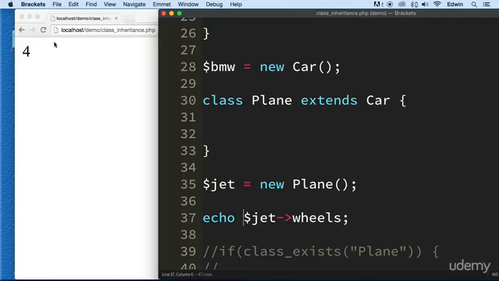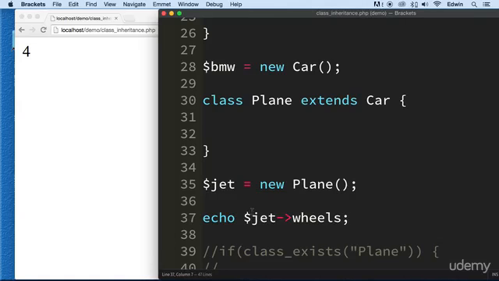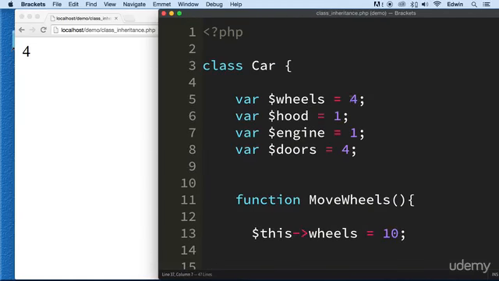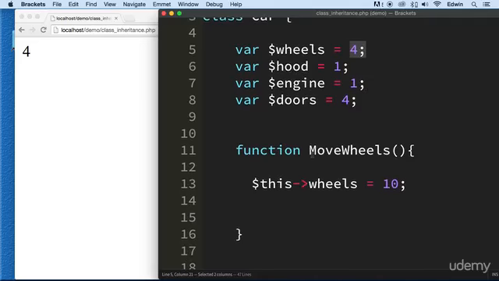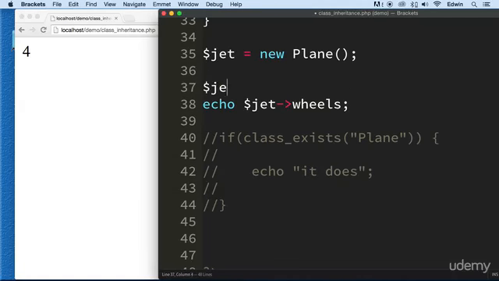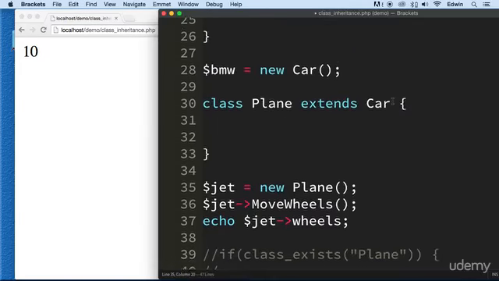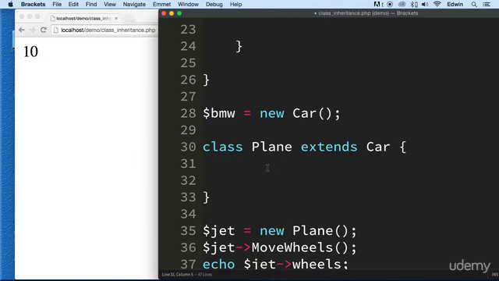Echo wheels. Let's see that. Oh, look at that. We have 4 wheels on this new plane. Let me comment this out so you know that's the one we are using. So it inherited wheels, 4. And look at this. Let's use a method. Why not? Let's do jet and call the method to change the wheels to 10. Look at that. We can even use the methods of the class. Perfect. You see that I didn't put anything here. This class is empty right now.